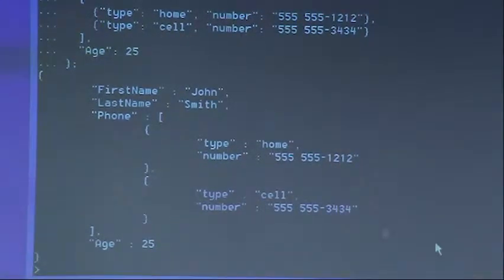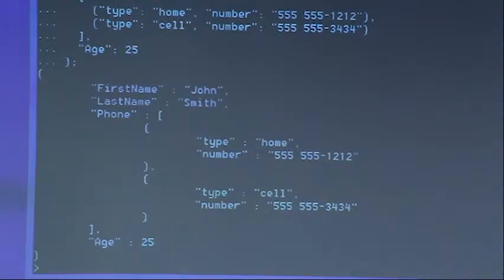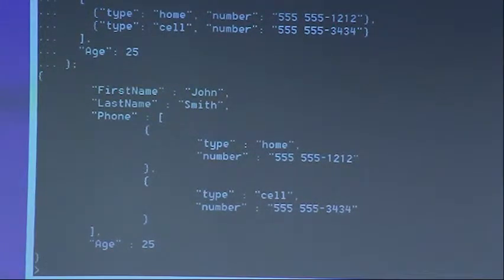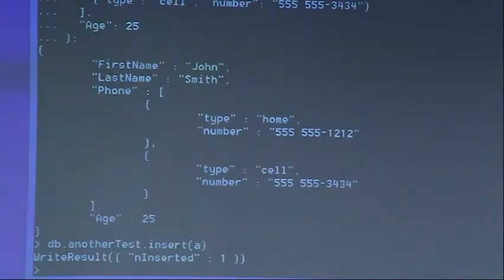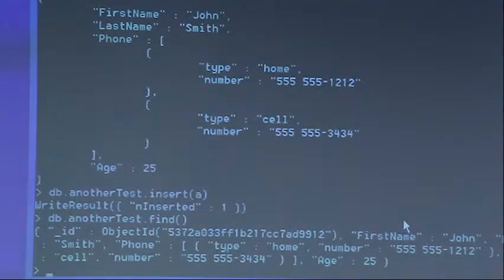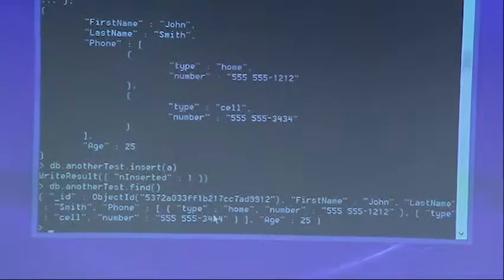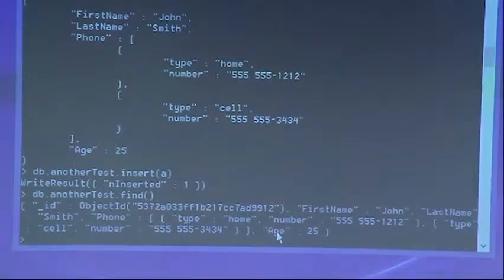You don't get any type of success signal. They'll let you know if you fail, though. So now we have that document A created, and we need to insert that into our another test collection, and then send a find command. And we see our object exists with the first name, last name, the phone information nested inside, and then the age.